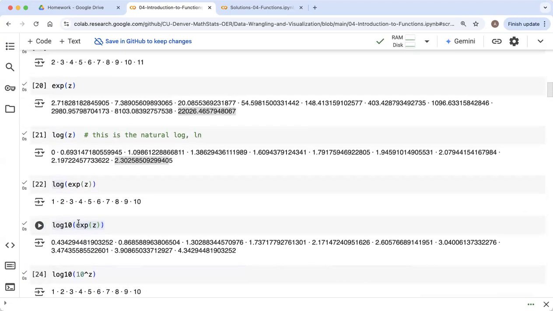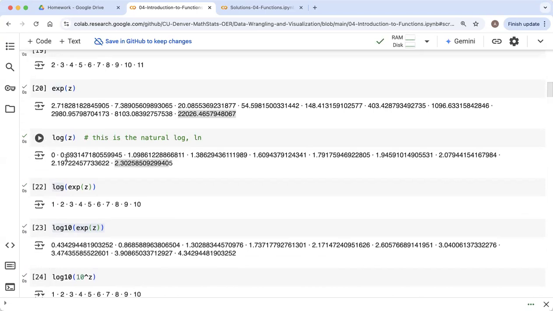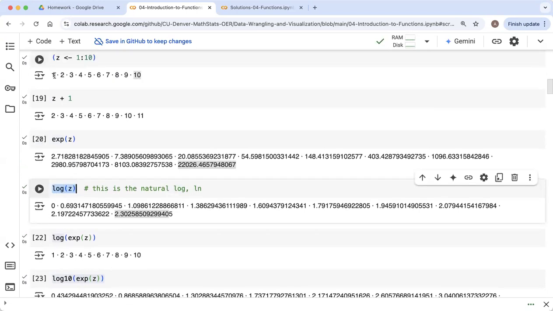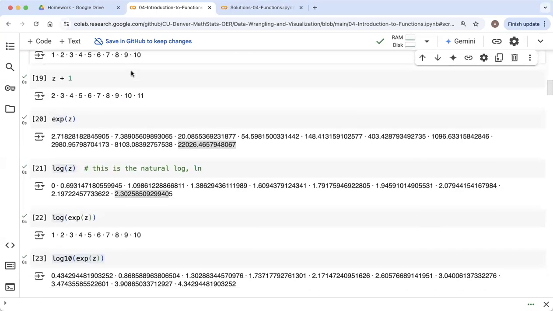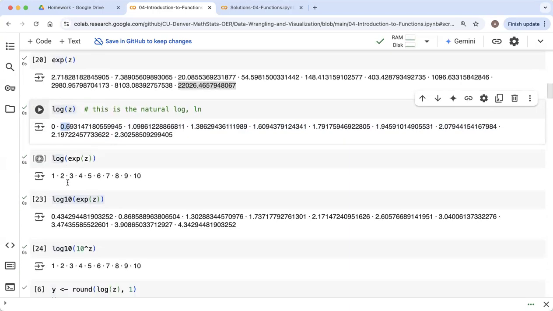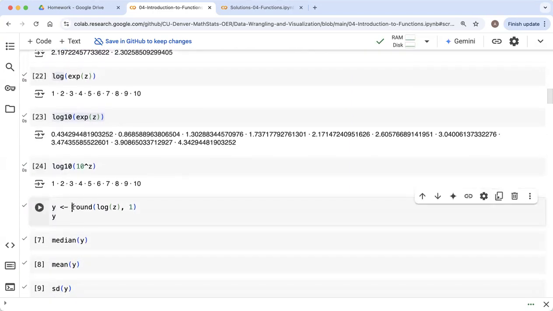Okay, so back to our functions here. Let's say I want to store this result, which was the log of z. So z was this vector of integers 1 to 10. When I took the log of that, we got this kind of funky looking vector of long decimals. So let's say I want to clean that up and round each of these to 1 decimal place. A very nice, useful function in R is the round function.